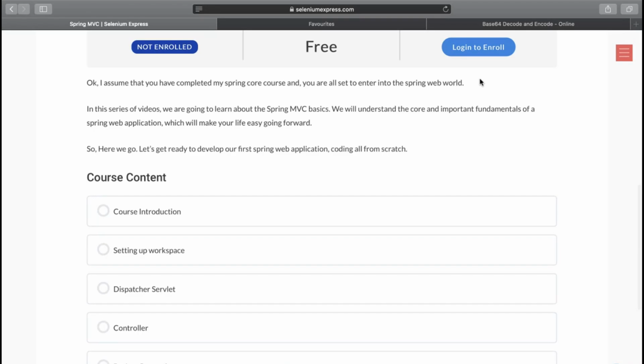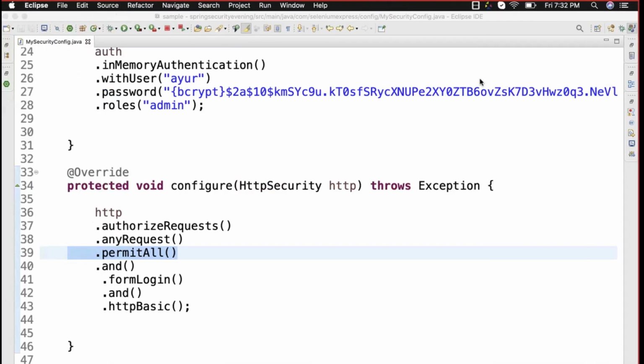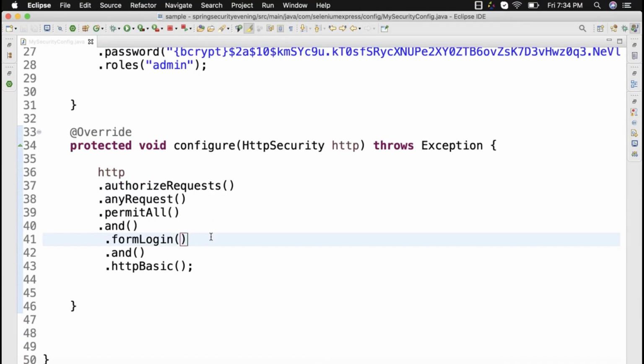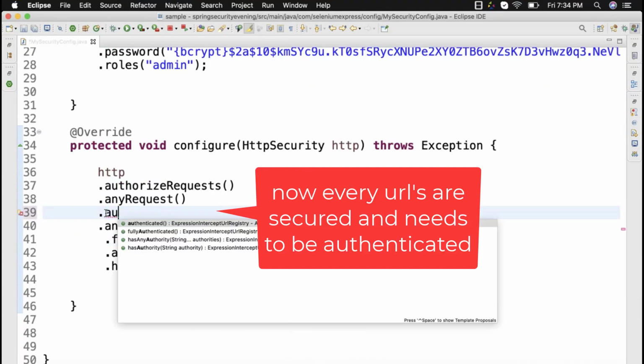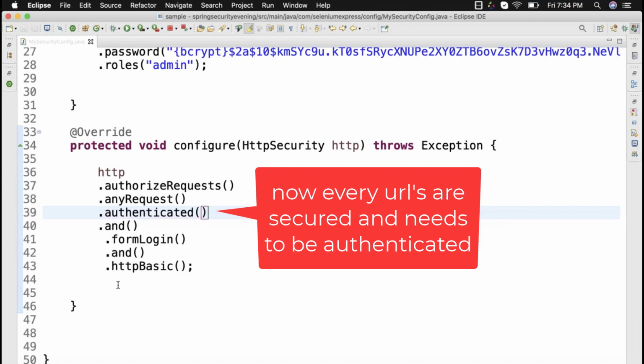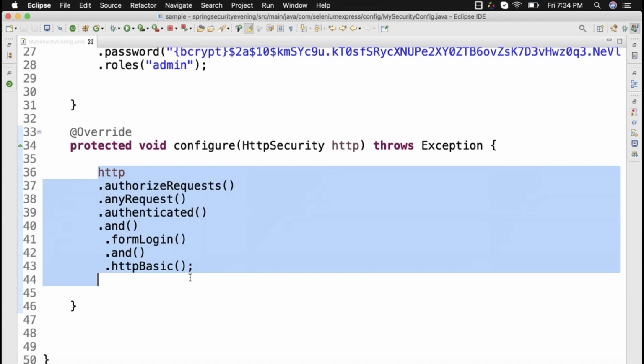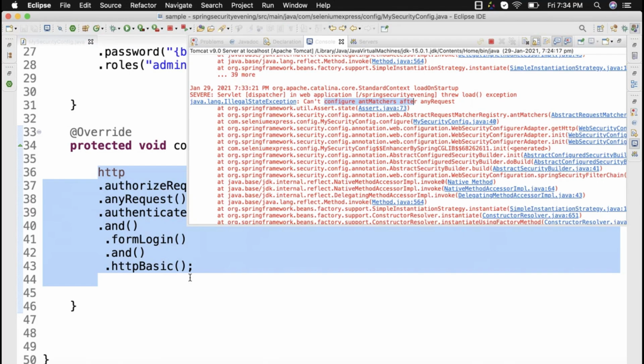For that we'll be using something else. Maybe next session I'll tell you how to permit a particular URL. For now, I'll just make all the URLs authenticated. There you go. I don't want to break this code right now. Maybe next session I will explain how to secure a particular URL and things like that.